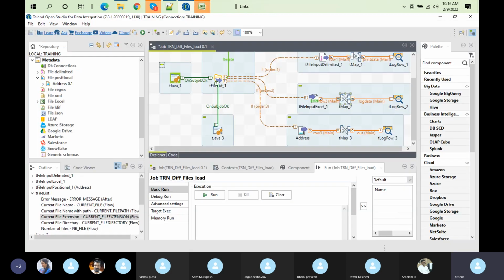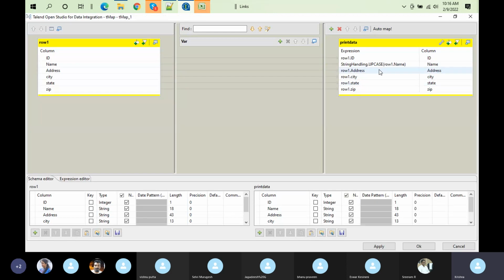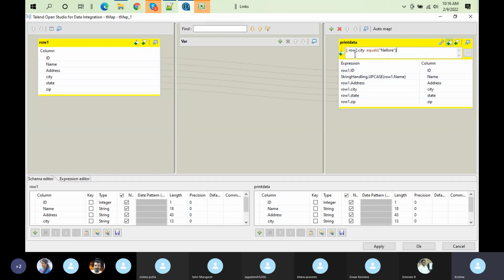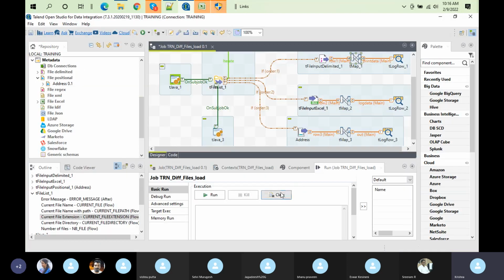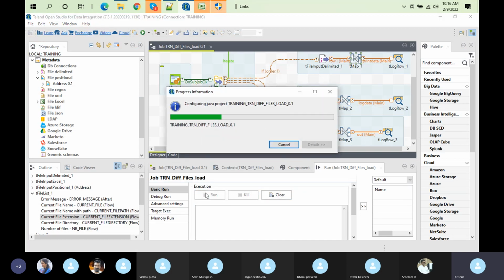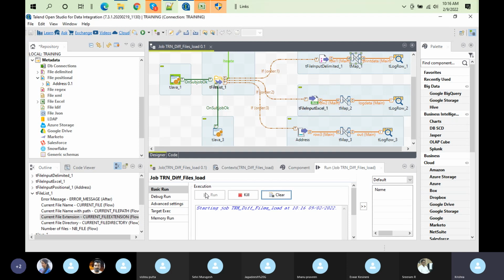And here it is row 1, while it was row 2. That is something you have to take care of when you are copying the expression. The row 2 is not there, so you have to change that to row 1, and only then will it map from source to target. Okay, so now I'm going to run this. Only records where the city matches Nellore, I want to get on the output.